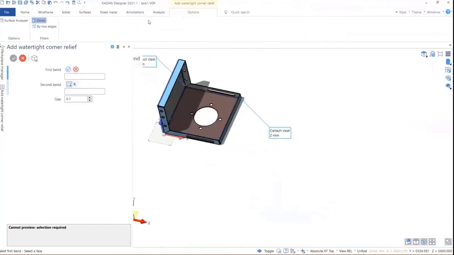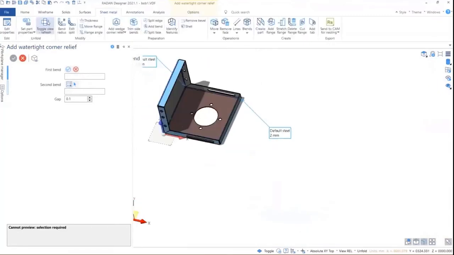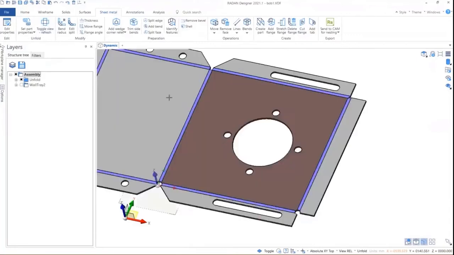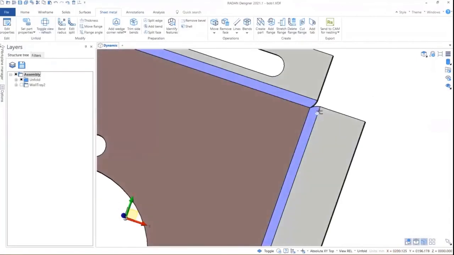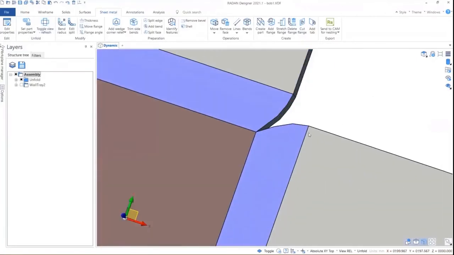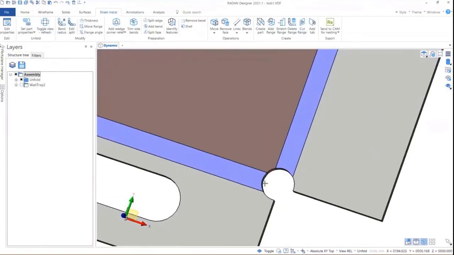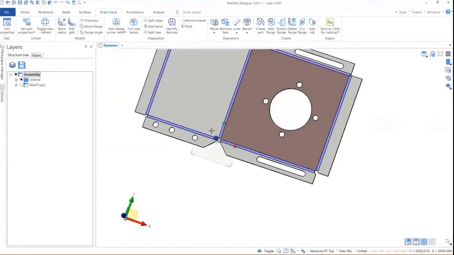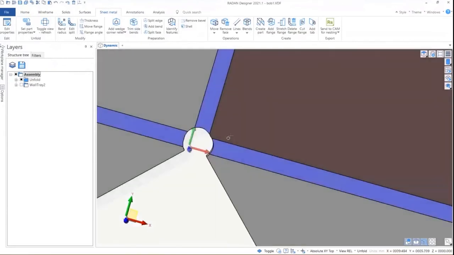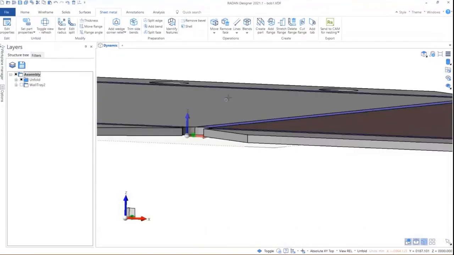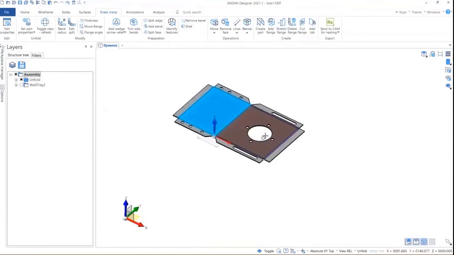If we go to the development of this one, you'll see that in that corner, we have our watertight corner relief. We have our circular corner relief, and that's the one that I offset. And then we've got our circular corner relief on our three bends. Okay.